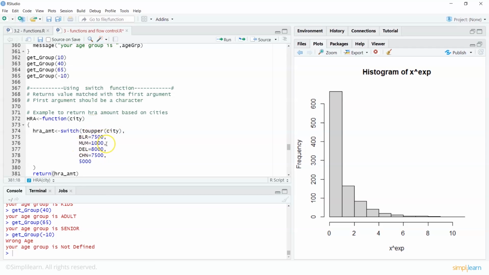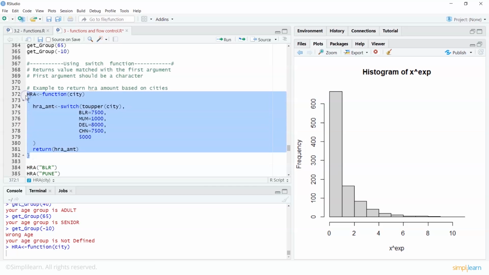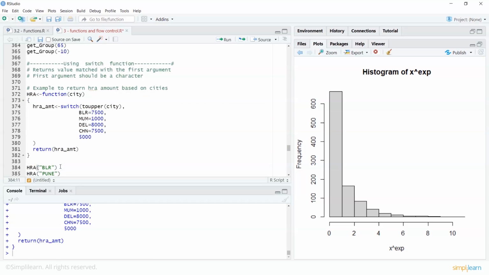If it is Mumbai, 1,000. If it is Delhi, 8,000. Chennai, 7,500. And you have a 5,000 default value. And you are returning the HRA amount. Now, what do we do with that? Let's create this function. It's done, and now we will pass in the value. We will see whatever value has been passed, and that gives me the value here, right? So switch is basically taking me directly to this value.